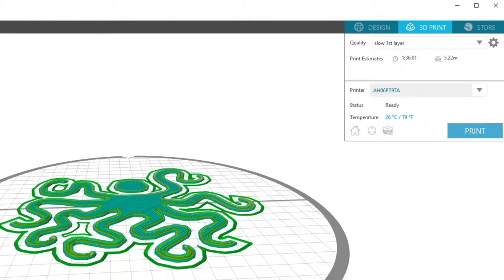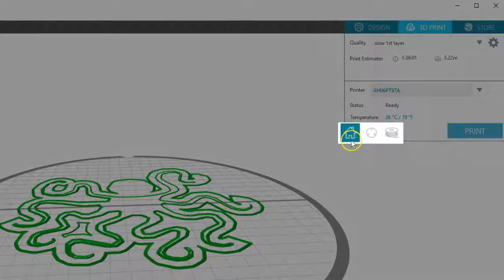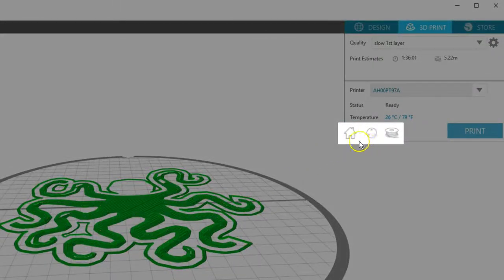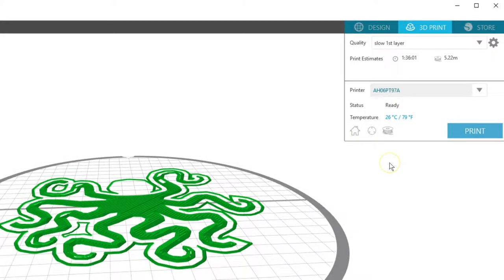When you're not printing, you can use these icons to move the print head to home position, calibrate the print head, and change the filament. The calibration and filament changing options lead you step by step through the process with easy-to-follow on-screen instructions.